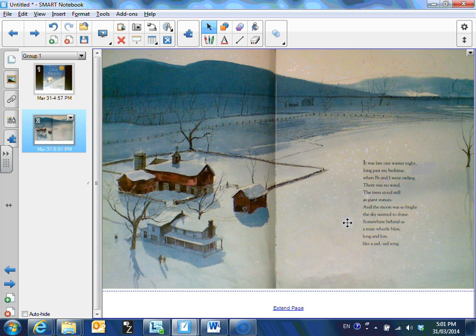Now, this page does have a sound on it right here, somewhere behind us. A train whistle blew long and low like a sad, sad song. So I'm going to add that sound effect in.